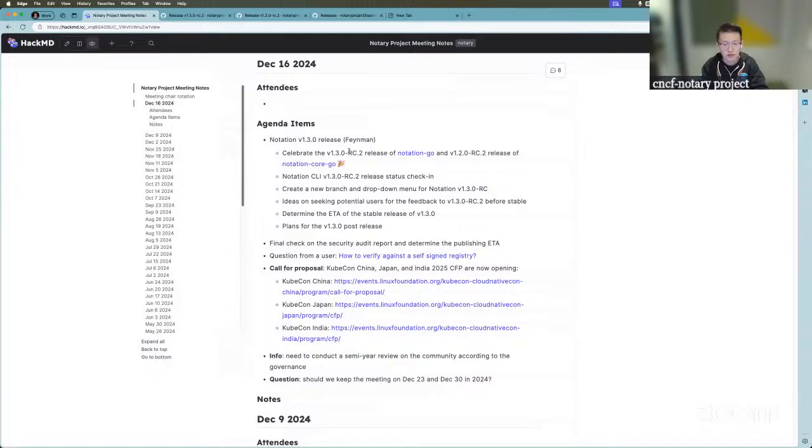So I would like to send my special thanks to the Notary project maintainers for driving the release of Notation Go, Notation Core Go, and also the TSP client. Apparently, the release numbers are not consistent because most of these repositories have different release cadences, so now we have different versioning for these repositories. I think we will also create a blog post for this release before V1.3 goes to stable.